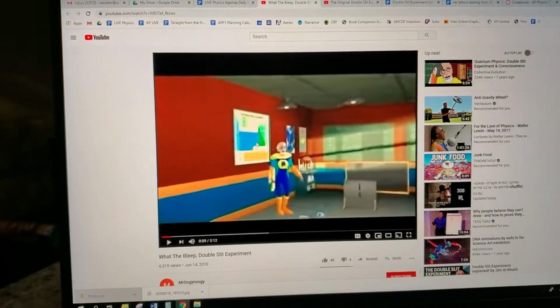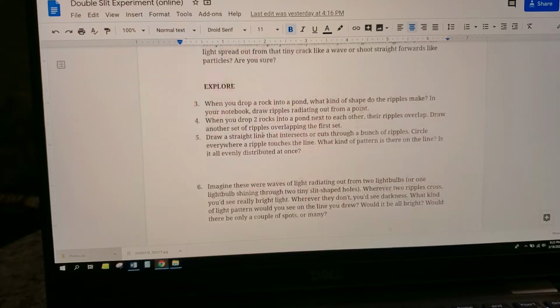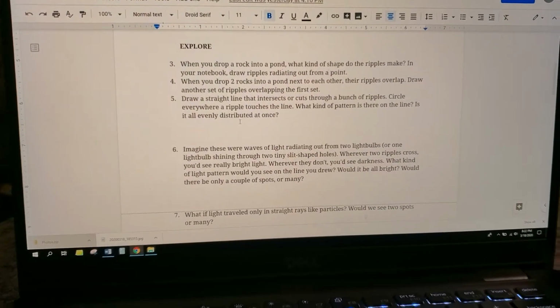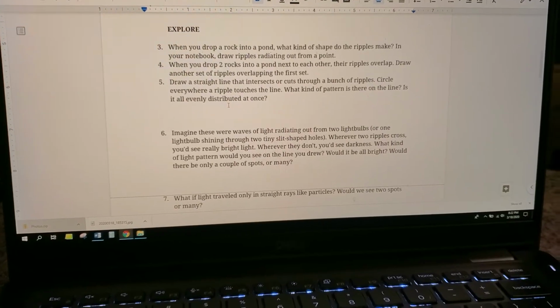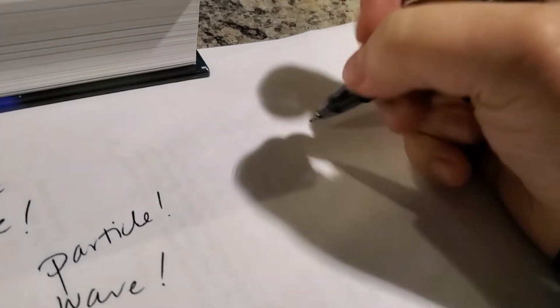Let's take a look at the assignment. The first video goes through a lot of this assignment. I'm going to zoom in here on numbers 3 through 6, where it asks you to draw some stuff. It talks about drawing a point source first.